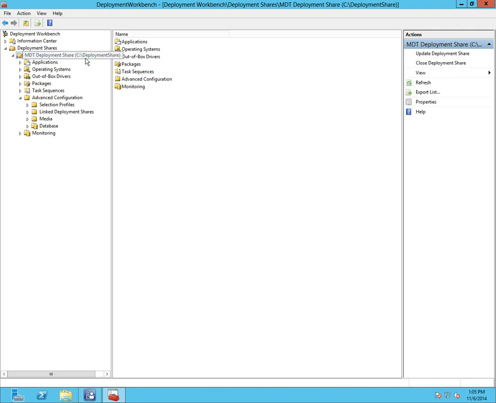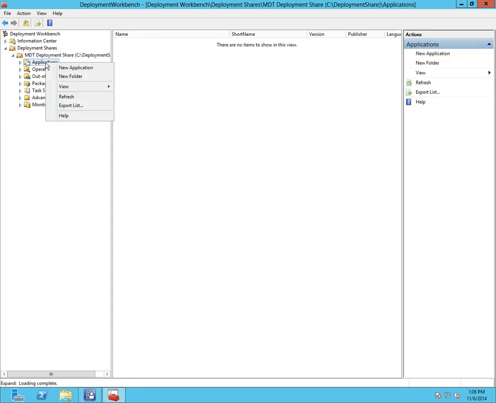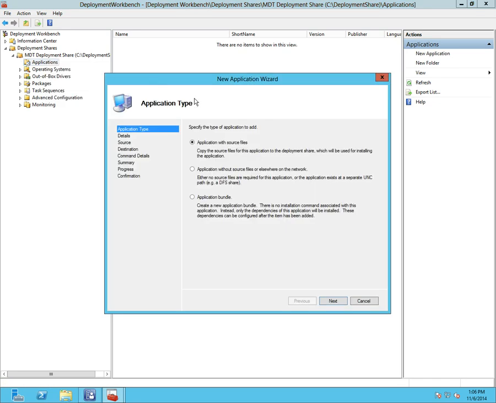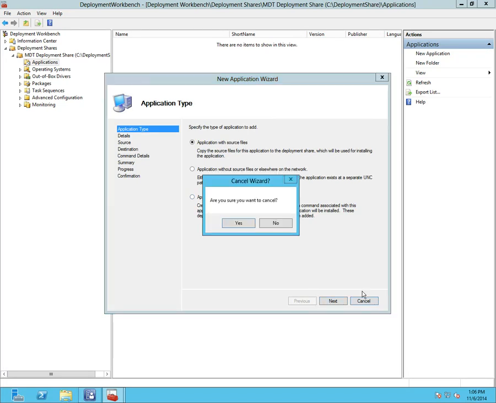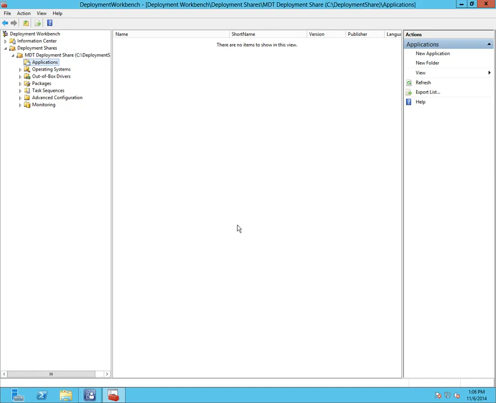You can have multiple deployment shares, and on those deployment shares, you can have various configurations. So, for example, here we can add new applications, tell it the application type, source files, application without source files, whatever it is, and put that in the catalog. Now again, one differentiator. If you have OSD, you probably already have these defined in ConfigMgr somewhere, so you're going to be defining them again here, if you choose to run MDT this way.